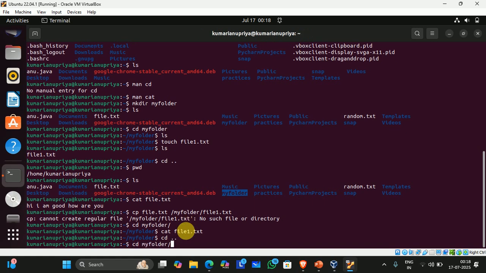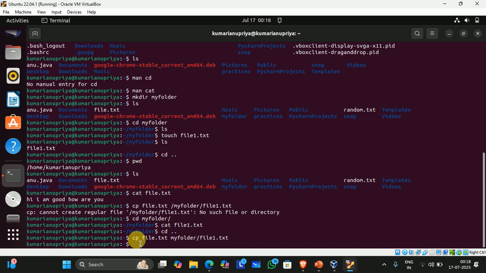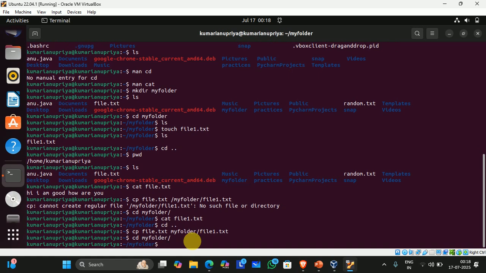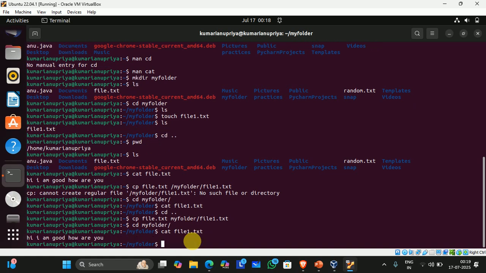Okay, cp. Now the content of file.txt was copied into file1.txt. Now we will go to my folder. Now we will print this file1.txt. Okay, now you can see the content of file.txt was printed in file1.txt. So basically cp is used to copy the content of one file into another file.